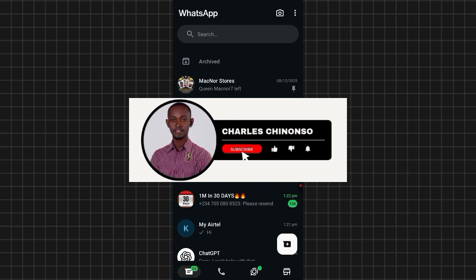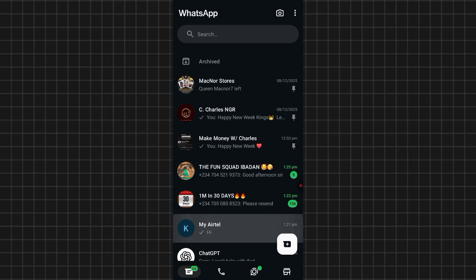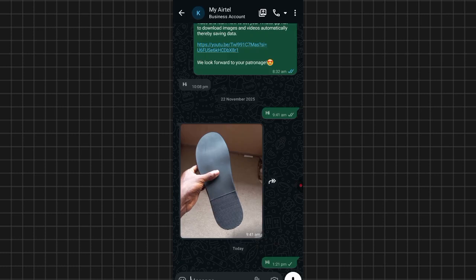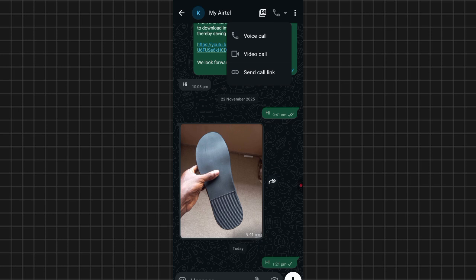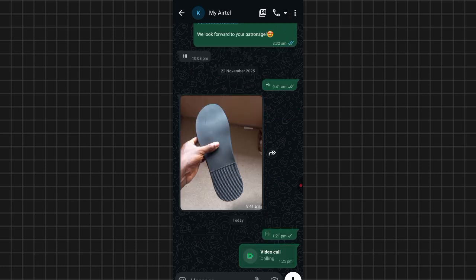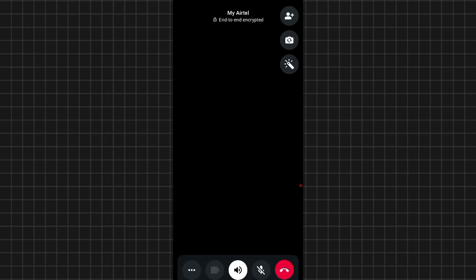So for you to do this, just simply go to the number you want to call. So right here, I'm on the number. So assuming I want to call this person on a video call, so for you to call the person, click on this call button up here. Once you click on that, you can see we have voice call and we have video call. So it means we are going to click on video call. So once you click on video call, can you see we are already calling the person.